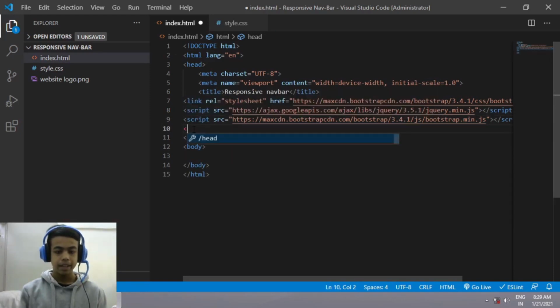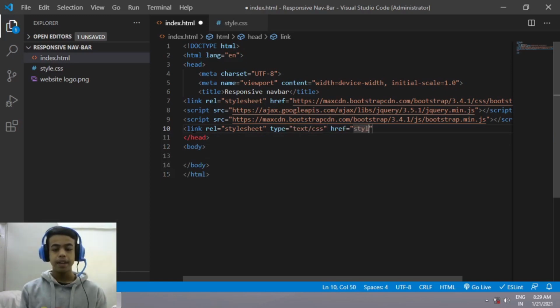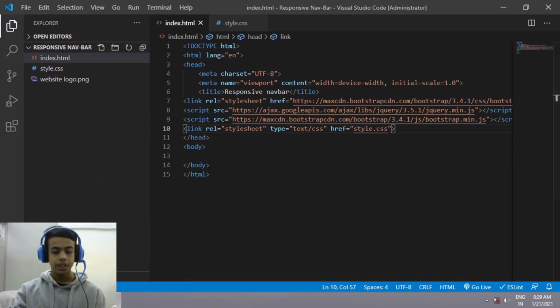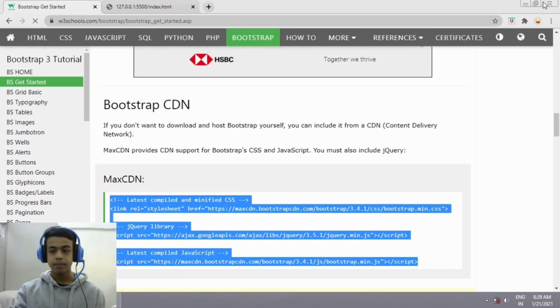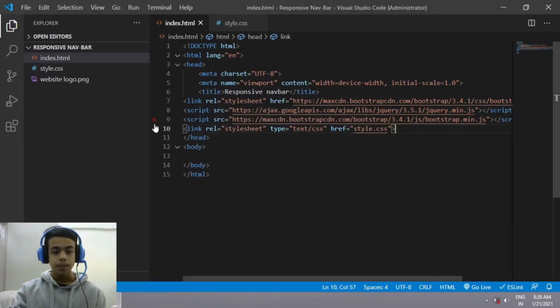So let's link my CSS file. Link rel stylesheet, type text/css, and I'll be using href to link my CSS file. In the href, I'll be using my CSS file's name, style.css. Now my CSS file is linked to my HTML file. There's nothing here yet, so I'll open it with Live Server.